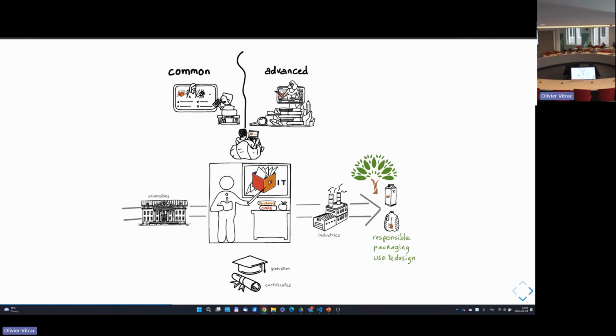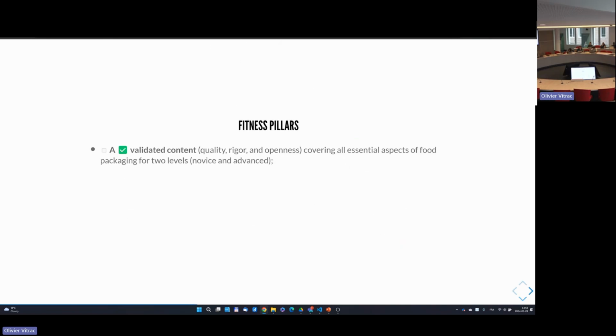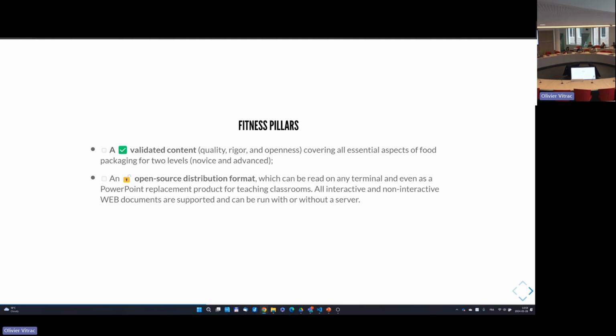That's something introduced in FitNESS based on the pillar of proposing validated content, to have everything open source. Open source doesn't mean that it is better.